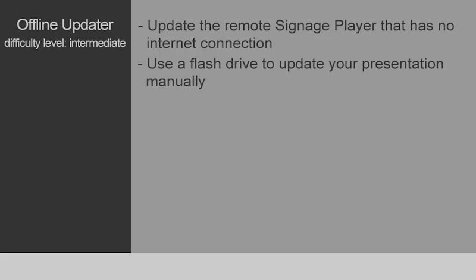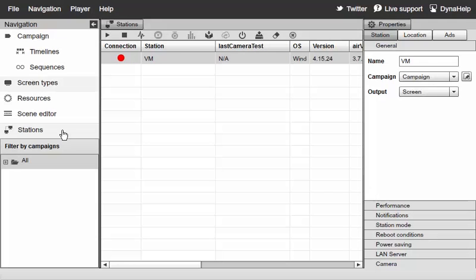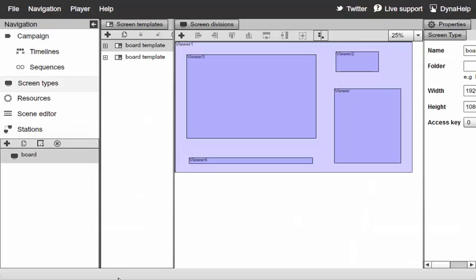In most cases, obviously, you're not going to do that. You're going to have an internet connection that updates your signage presentation dynamically. But if you want, this offline updater feature is available to you. So we'll review the different aspects and how to both export and import the data from your signage presentation into your signage player.